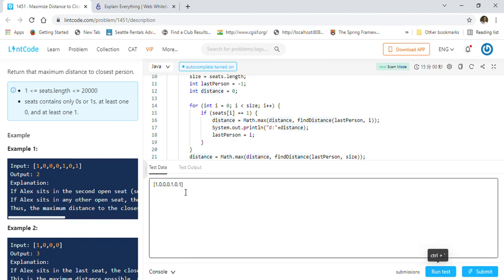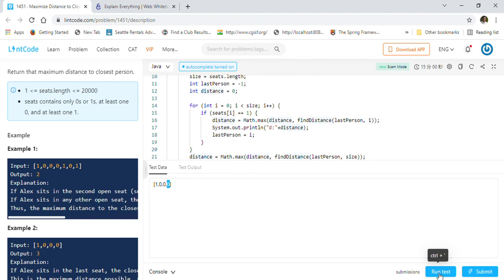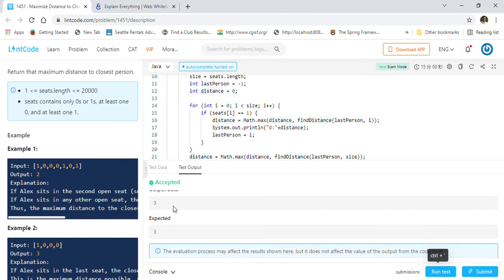So now let's take the special conditions and make sure this also works. This is a special condition where you have all the zeros on the right side, so Alex can sit here basically, and the distance will become 3, right? So let us just run this and make sure it works. So we are getting the correct result here for this special condition.